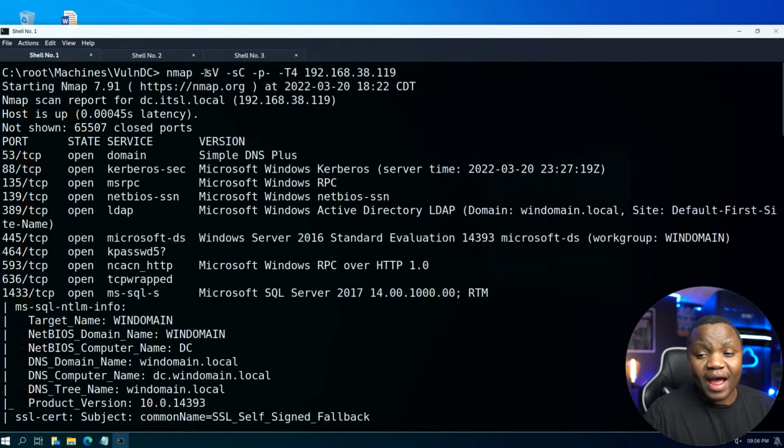The one that I usually run is this -sV -sC. Then all ports. I used T4 to make it faster because last Sunday, our stream kind of took too long and I didn't like that. Then, of course, on 119. What Nmap does is it reaches out to the victim machine, in this case, our domain controller, and says, hey, what do you got open? In this case, a ton of ports.